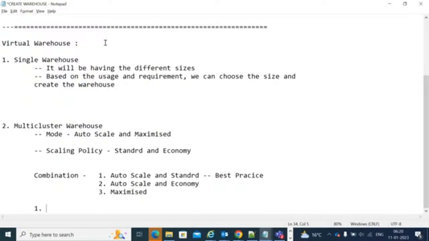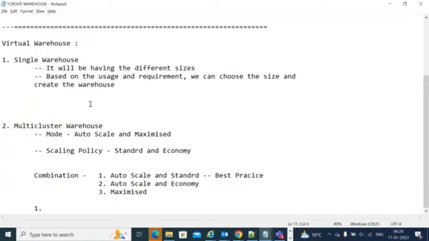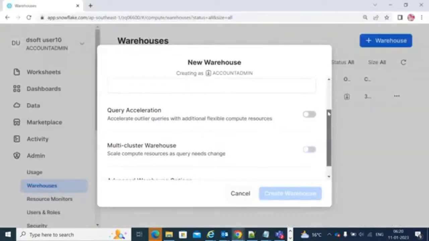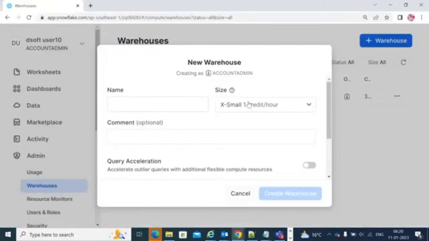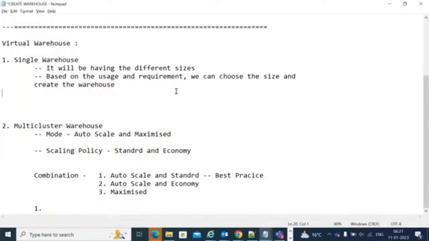So this is the single virtual warehouse. You will create a virtual warehouse and select different sizes: X small, small, medium, large, X large, double X large, triple X large, like that. Based on the requirement, you will select the different sizes and create the virtual warehouse.